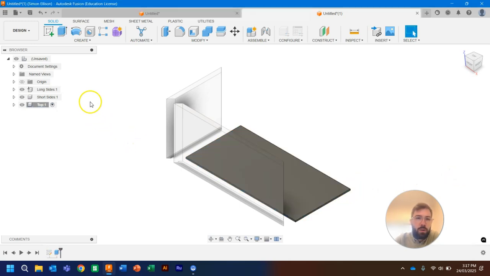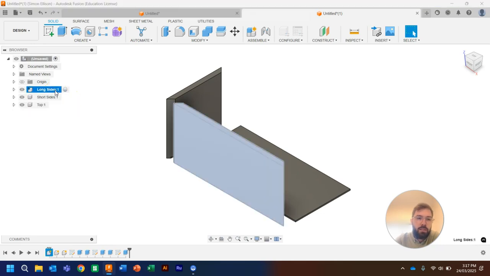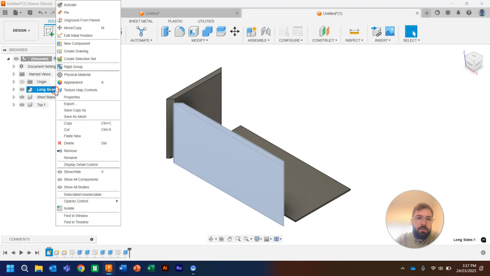Alright, so there's my top as well. Now, unsurprisingly, this box will need to have more than just 2 sides. But rather than make my life hard and having to do that all over again, I'm going to select each of the sides that I've created, so my long side first. I'm going to copy them.